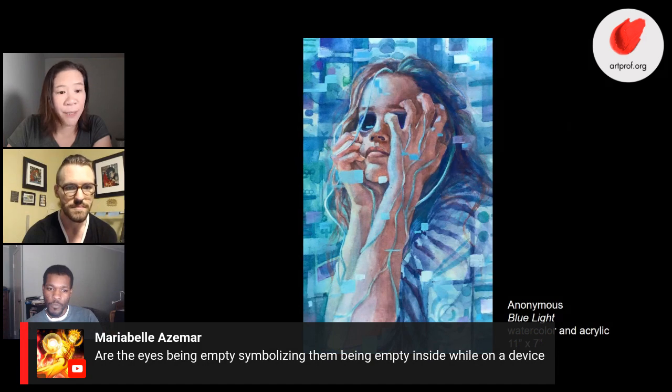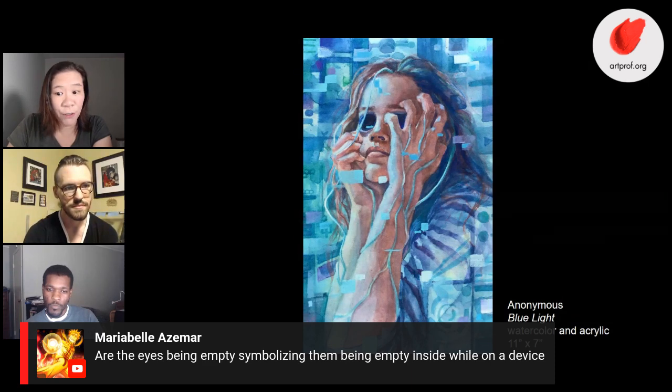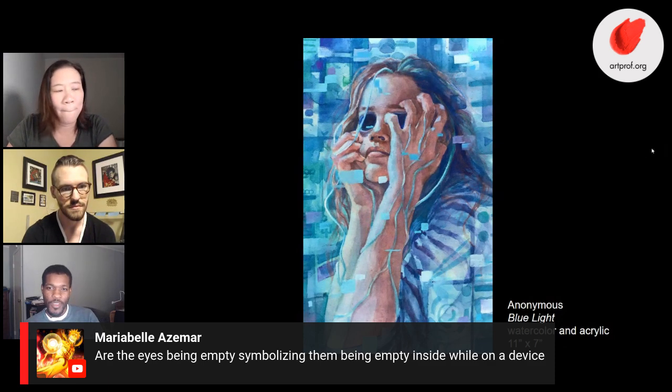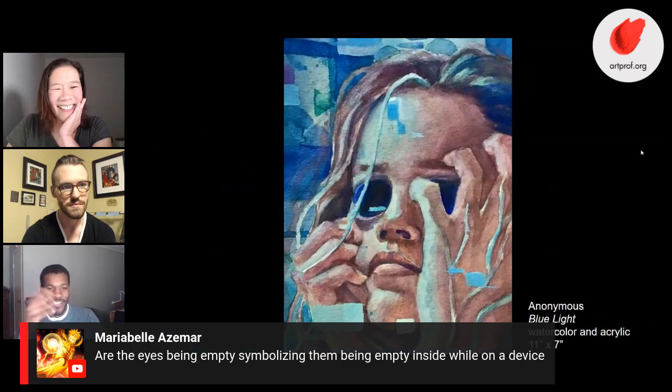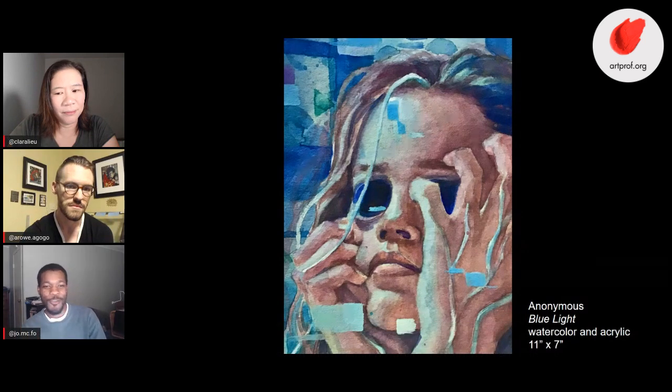Well, speaking of the eyes, we have a comment from Maria Bell. Are the eyes being empty symbolizing them being empty inside while on a device? Well, Moonbeam, before you tell us, Jordan, what do you think the empty eyes are meant to be? Because you sort of can't not see that. It's a pretty prominent part of the portrait. For me, it reminded me a little bit of The Matrix, where you're looking at a black screen with just some text written on it. That's how I saw it at first glance. But I don't know, it could also just be talking about how much looking at screens can destroy your eyes. So it could probably go between either of those.